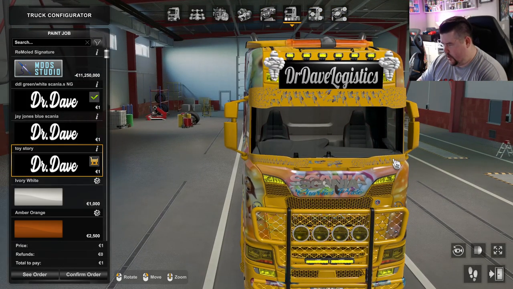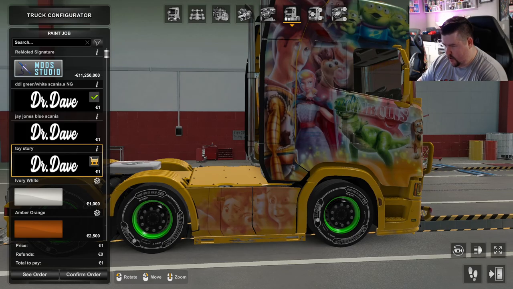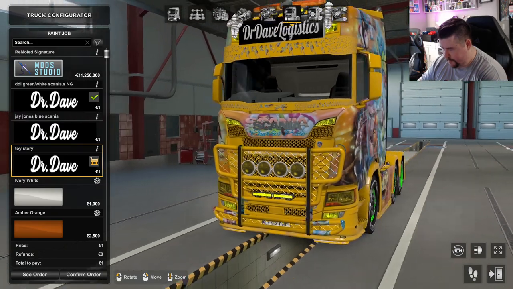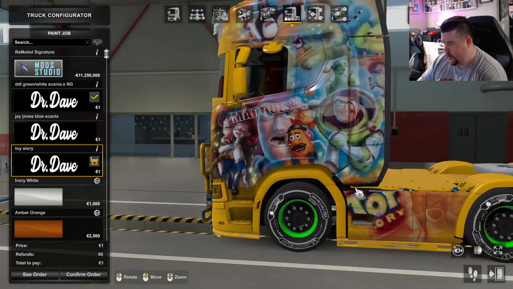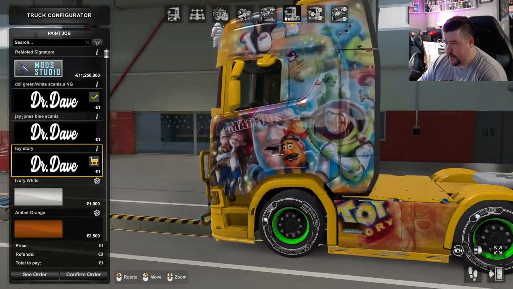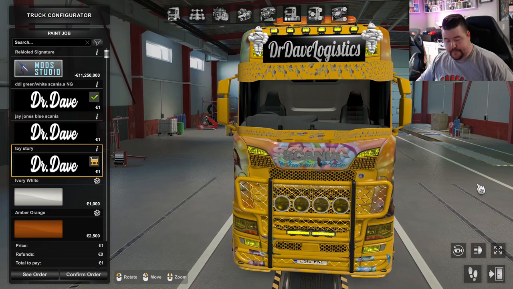You can also see that this stone guard is also messed up. The sun visor is also messed up. The extension side skirts are messed up. The front lower lip is messed up. So in order to paint this stuff, there's two ways of doing it.